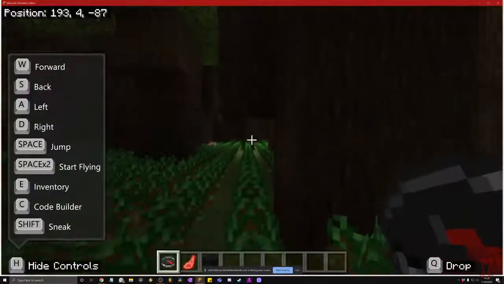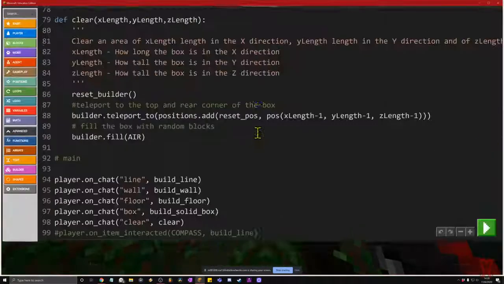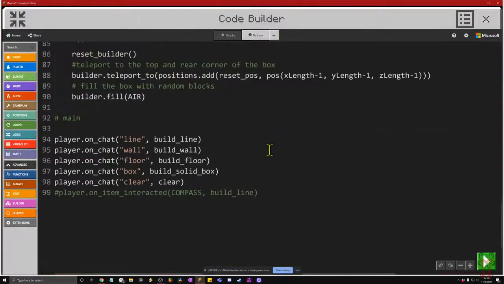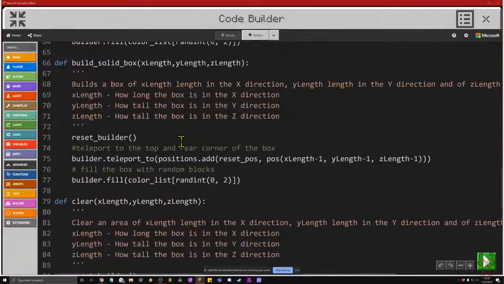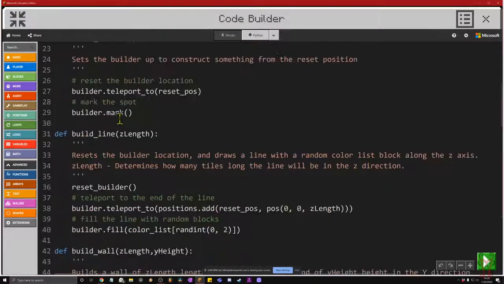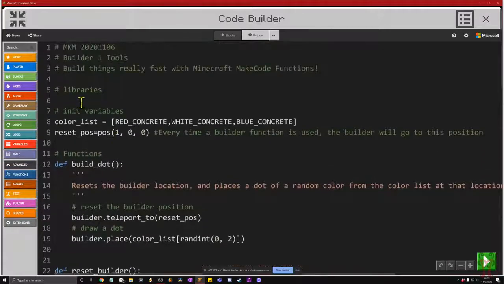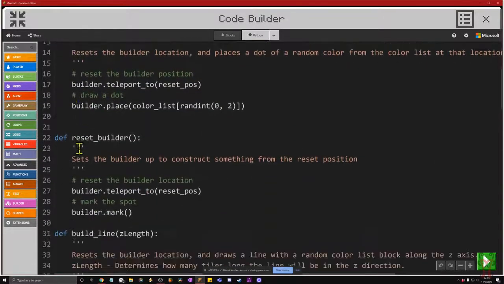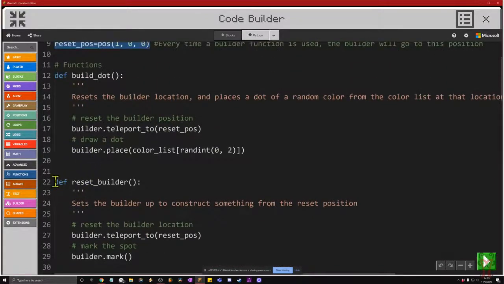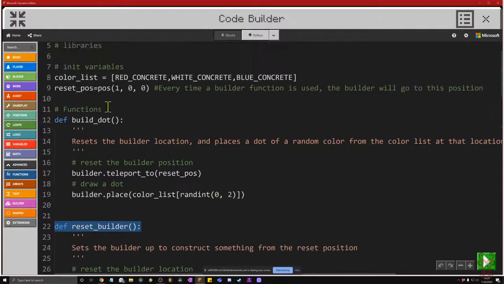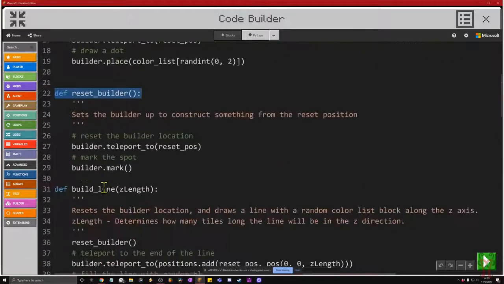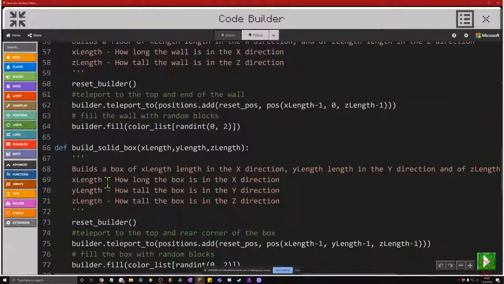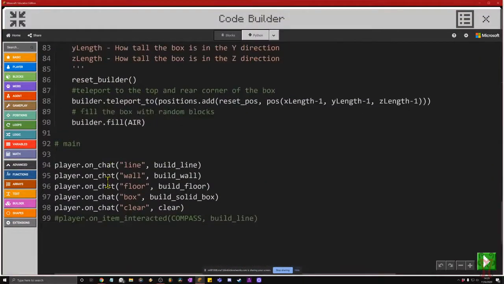All right, everybody, I hope you enjoyed the process of learning how to do some coding. Let's talk about what we covered here. We've only got 2 minutes left. We talked about doc strings. We talked about how you label your functions. We talked about creating initialized variables like our color list and our reset position that we have here. We talked about how we can build everything from the ground up. So we built a dot, we built a line. We talked about how we made a new function to be able to reset our builder, to reset to this position and mark that spot. Great. We walked through the whole process of how to make everything from the first position to the end.